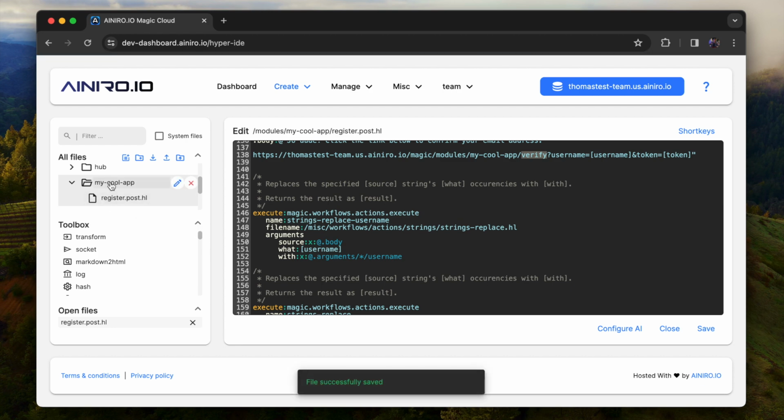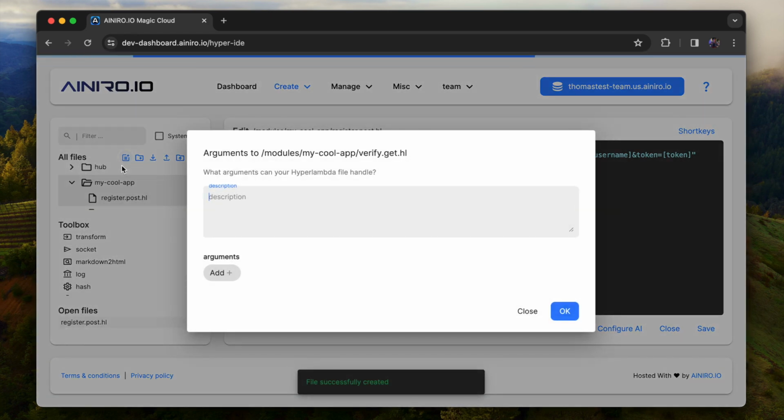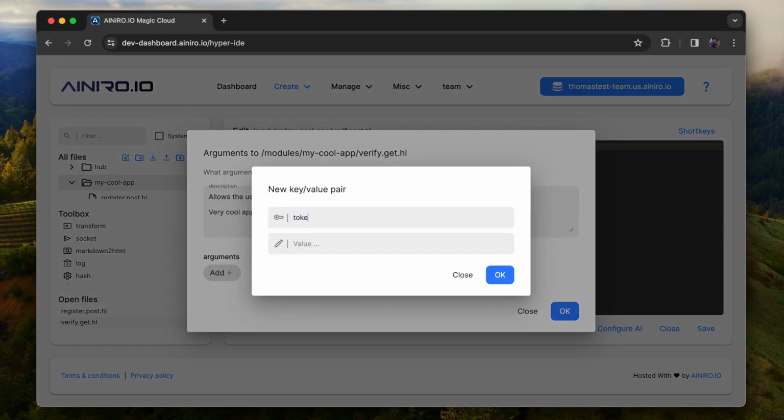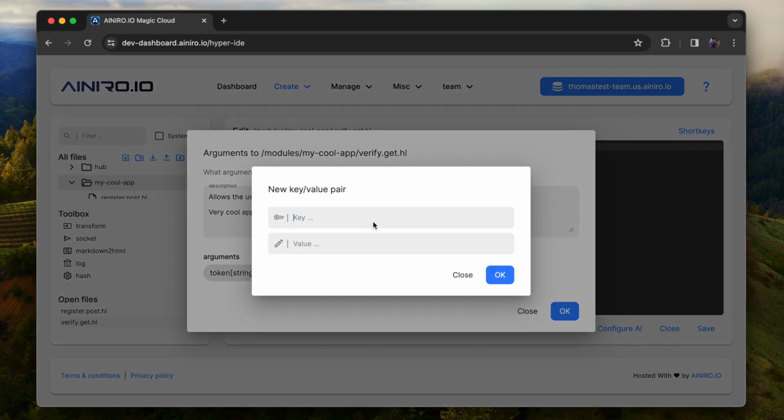Just save this guy first and select my cool app here and paste in verify.get.hl. And we're now creating another HTTP endpoint. Verifies allows the user to verify his or her email address. Very cool app, right? Arguments, token, string, username, string.